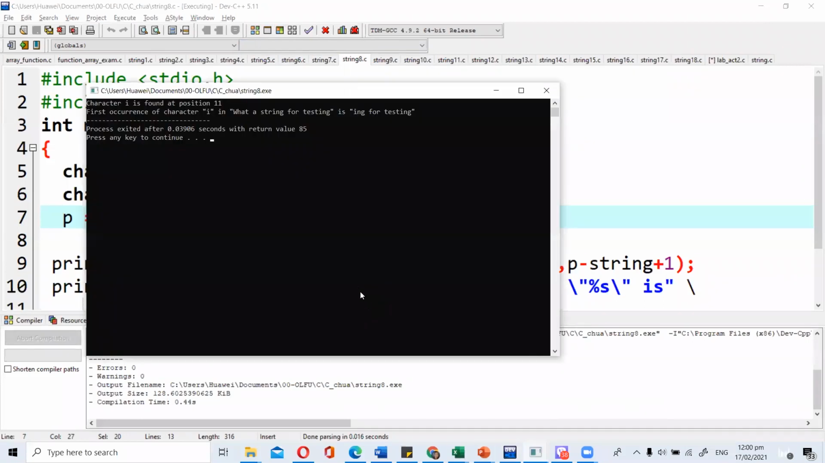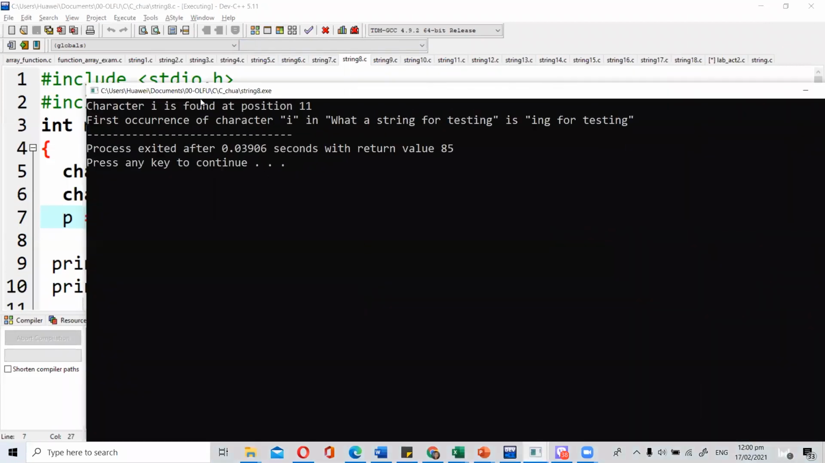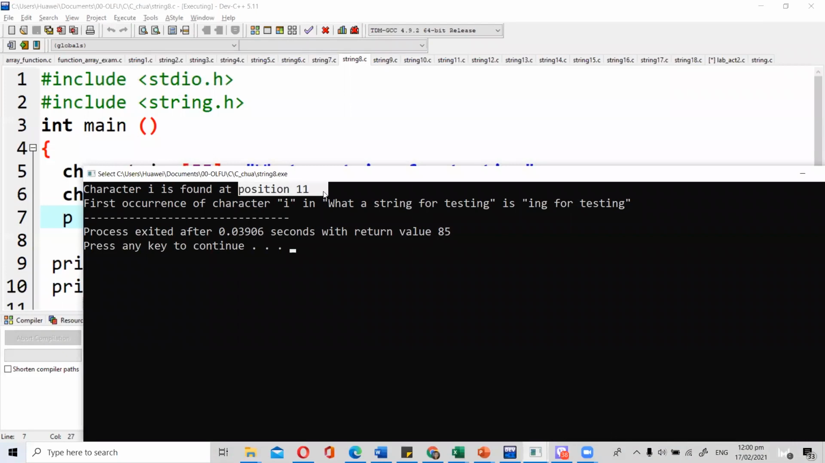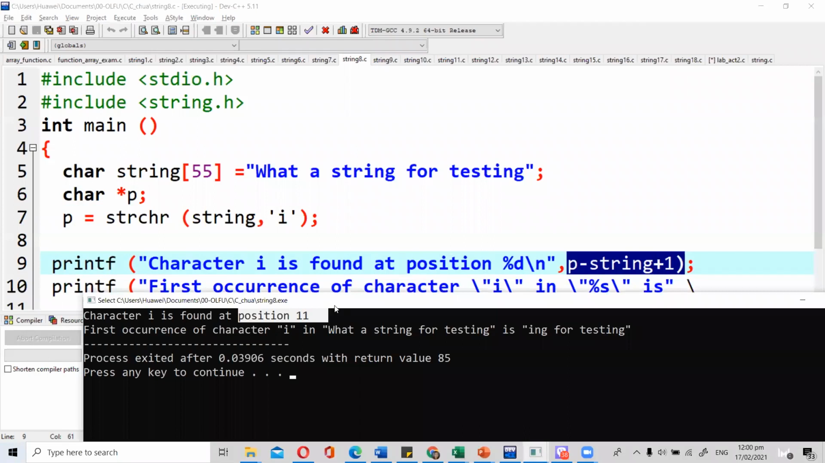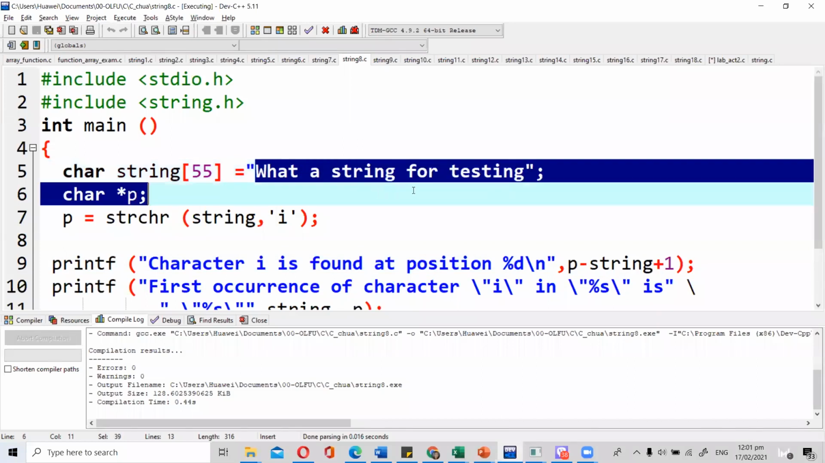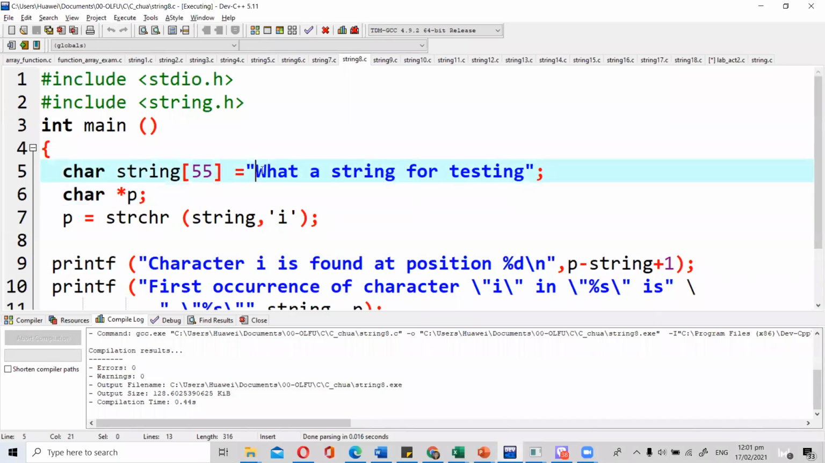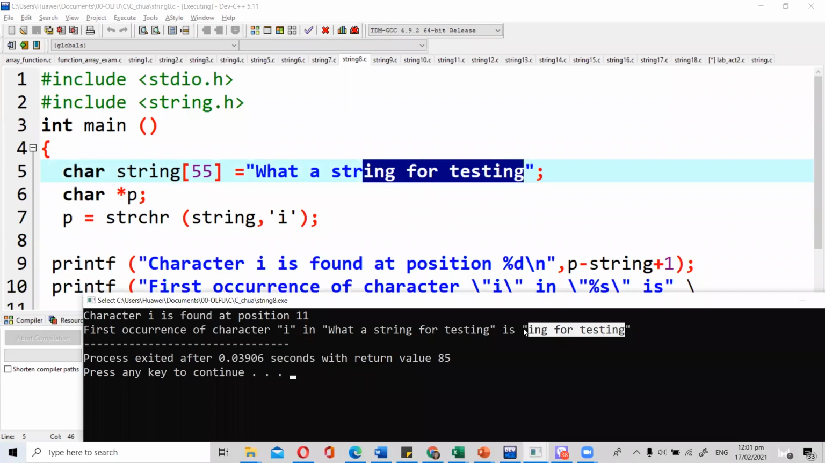So, let's run this one. Yan. So, ito po. Character I is found at position 11. Okay, ito yung value nun. And then, first occurrence of character I in the string for testing is ing for testing. So, dito hahanapin niya kung nasaan si letter I. Isa-isahin niya yan. Pag nakita niya si I, stop siya dyan, tapos ito yung ika-capture niya. Okay? So, yun yung purpose nitong output na to.